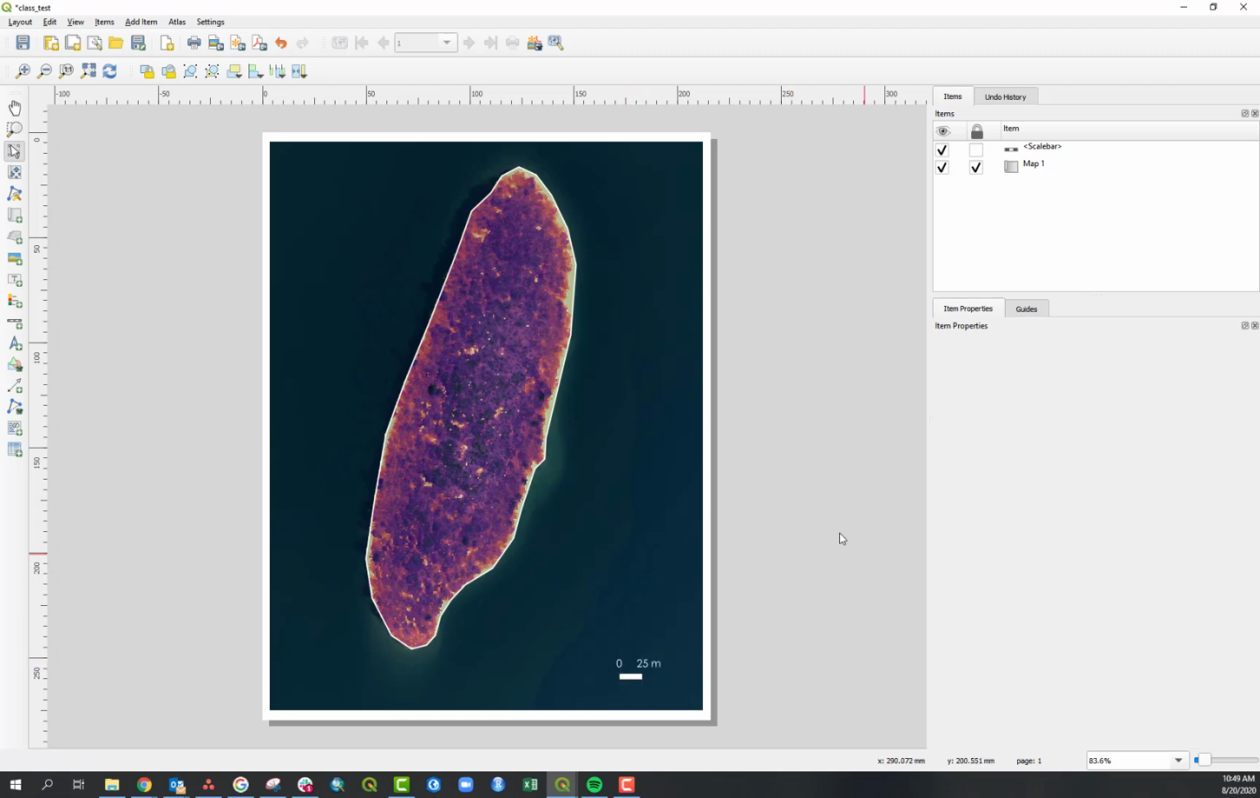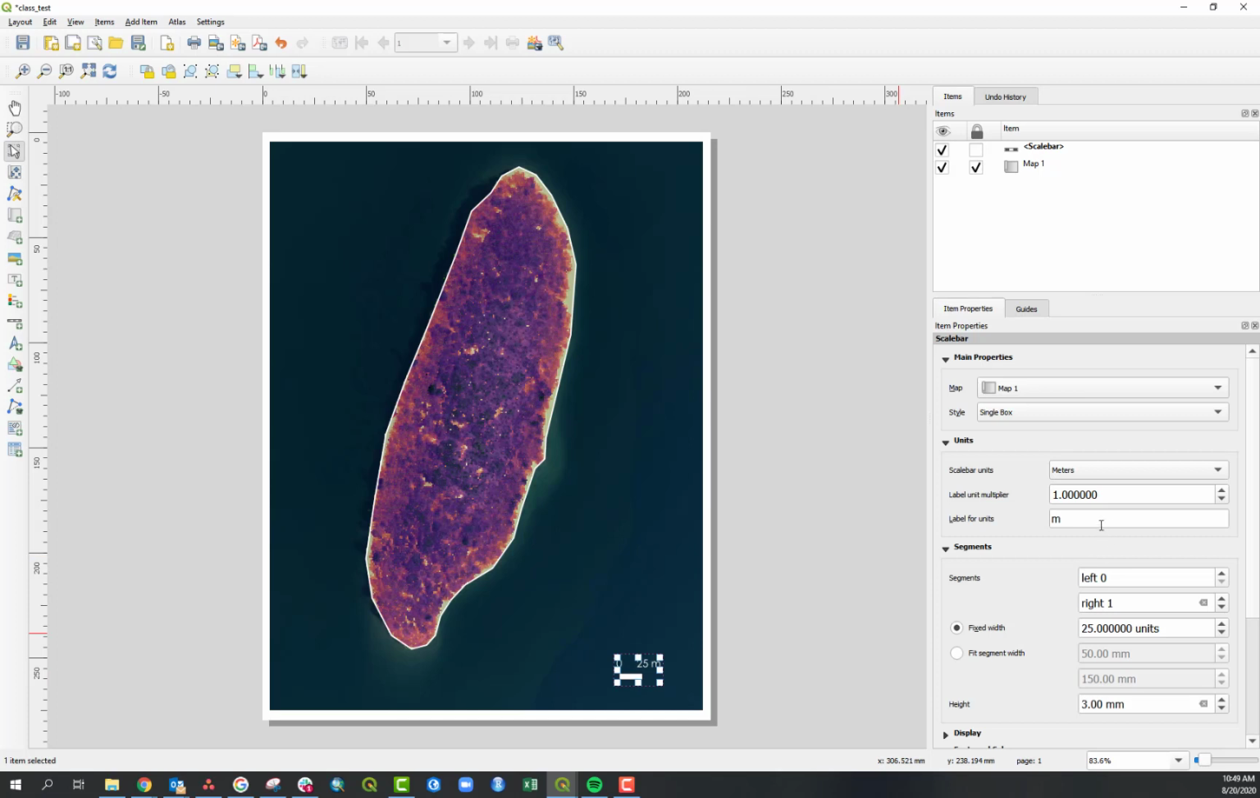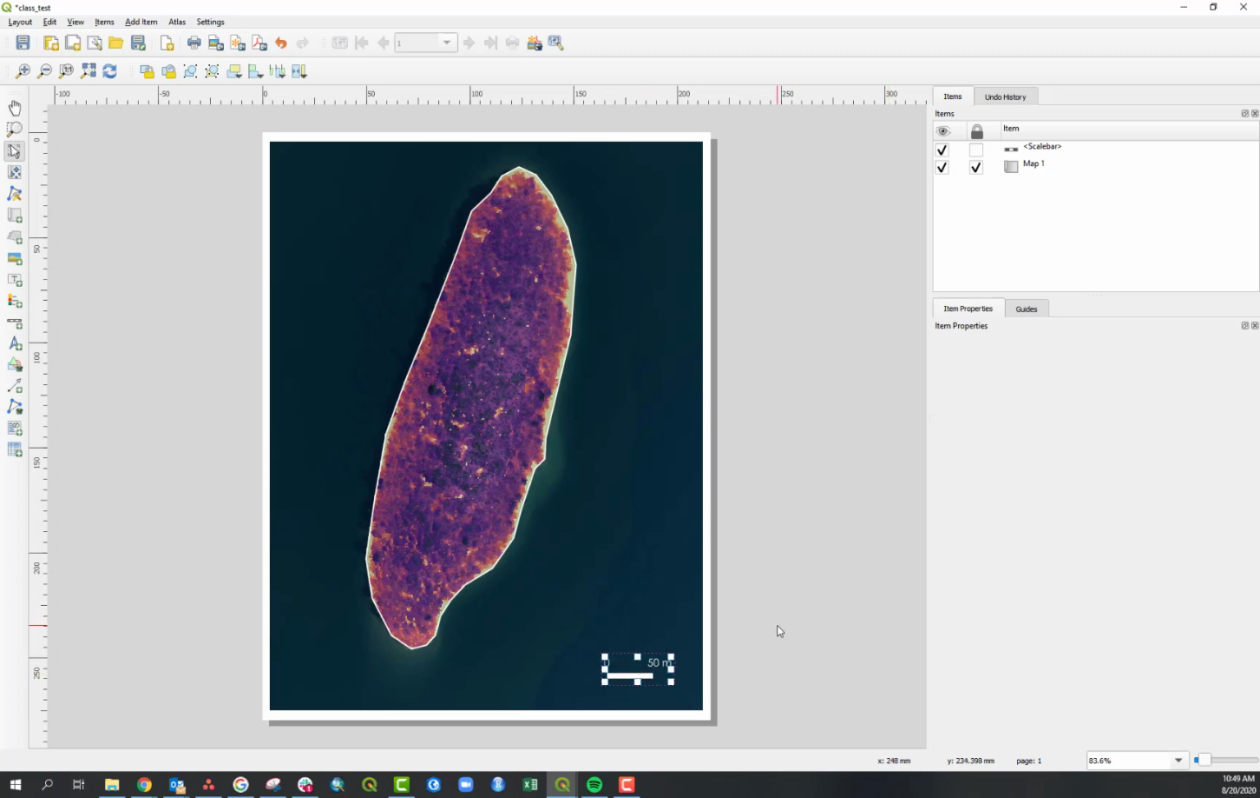It's a nice thing to have in every map. If I wanted to make this a little bit bigger, right now it's 0 to 25 meters. I could make it 0 to 50 meters. I'm modifying the properties here within the fixed width. I think 50 meters looks nice in this context.